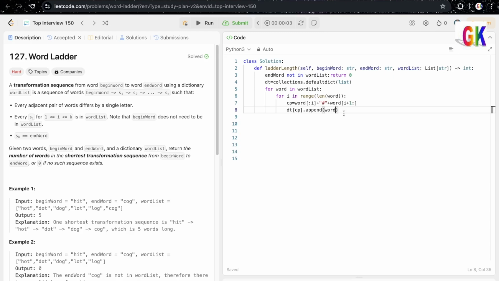There might be a case where for the same pattern there are two words, so both of those words will be appended inside a list for this key value. In a dictionary there are key and value pairs, so here inside the value there will be a list of words, okay. And this cp, this pattern, is the key, and this word list is its value. So okay, in this dictionary those patterns and their corresponding words will be stored, okay.